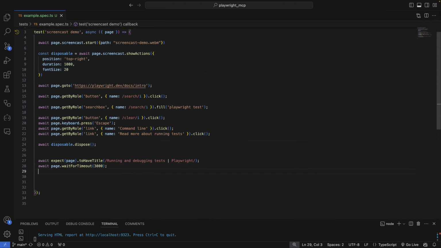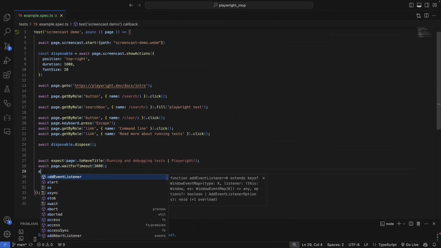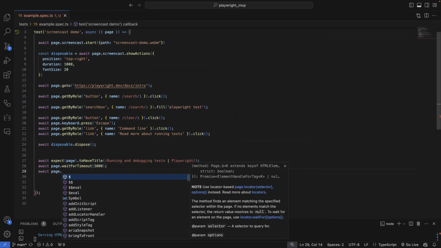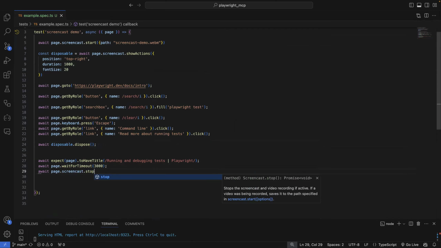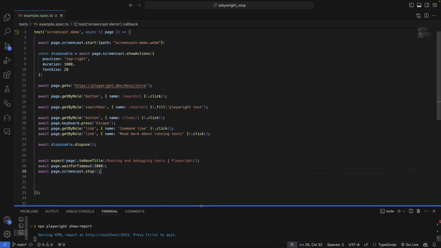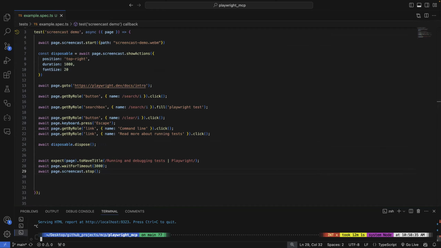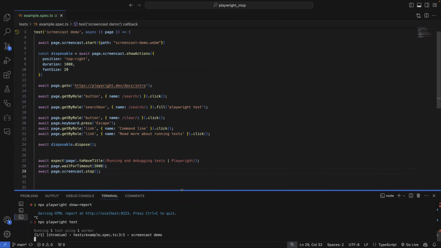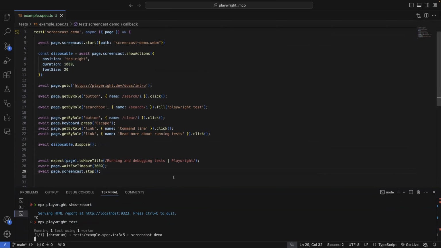And then finally, I need to stop the recording. So the last step I'm going to have is await page.screencast.stop. And that's it. Done. So let's say this is the basic video, so I'm not going over all the details, just showing you how to get started with the basic screencast API. So now it's time to run the script. I'm going to do npx playwright test. I only have one test, so it's going to just run this test and should create the video file, and I'll show you this in a second.